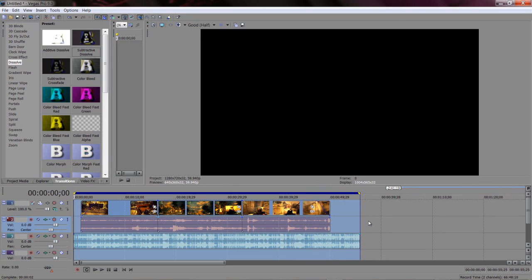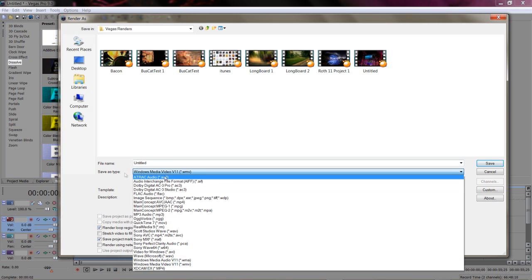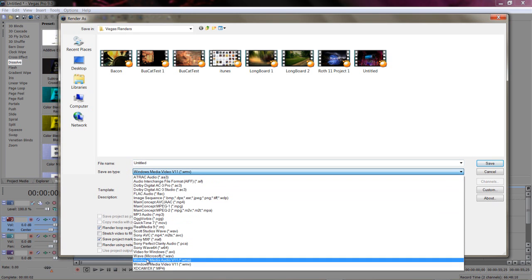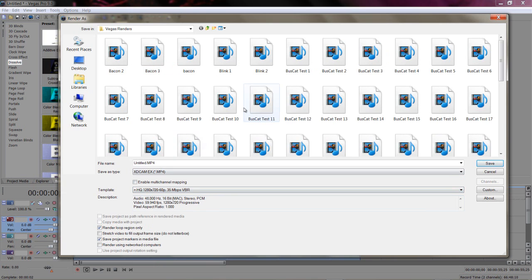When it comes time to render, go ahead and go to the Render As button. There's a few different ways to render. I have the video about rendering and property settings that I'll have the annotation for. But the best way to render is to go to Save Type As and go to the bottom. It's called XD Cam. Your computer might not be able to play it, but that's really not a big deal if you're getting ready to upload to YouTube.